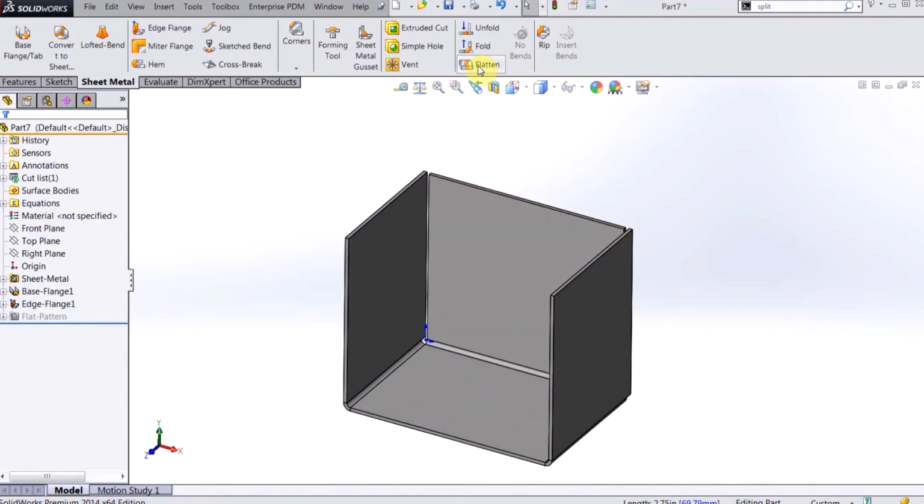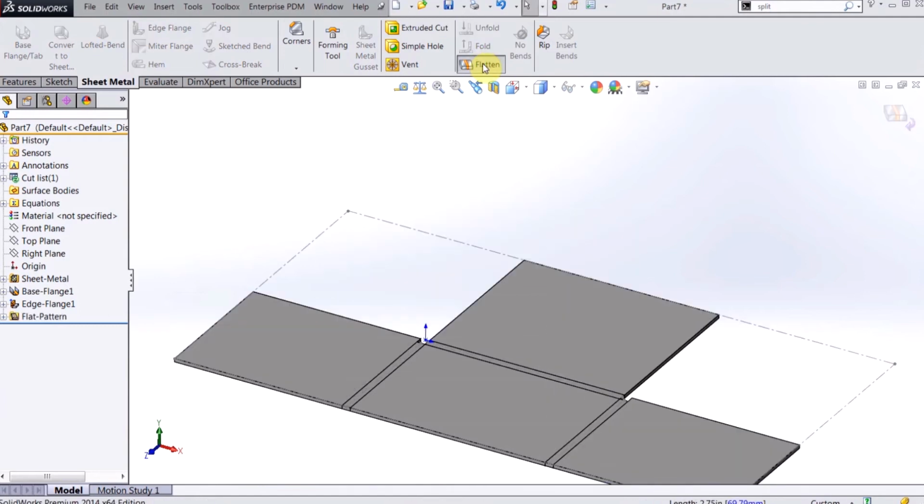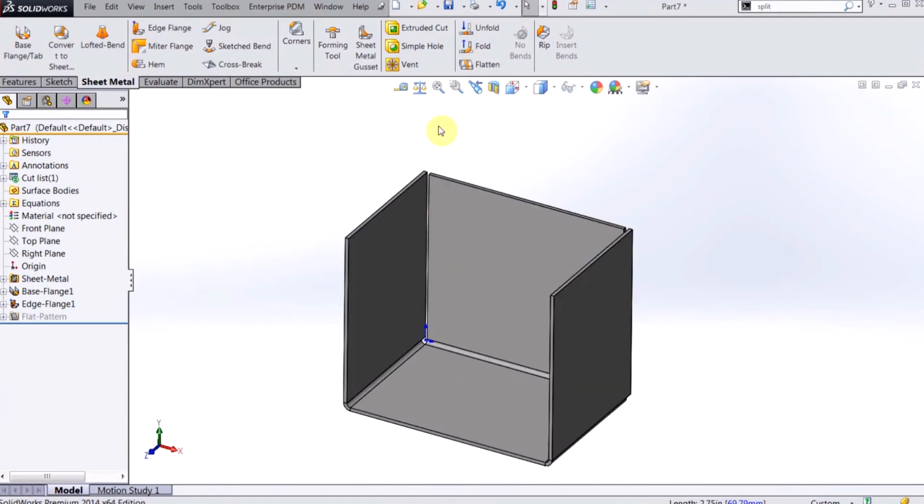That's my basic part. If I hit the flatten button here, I can unfold the part, see the flat pattern. Hit it again, and now I have the folded part again.